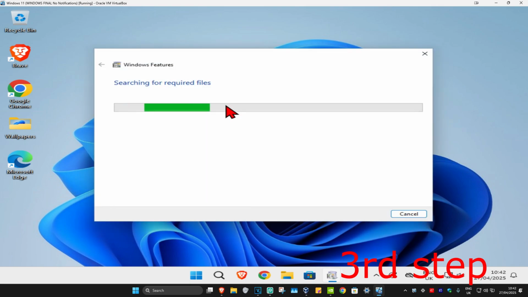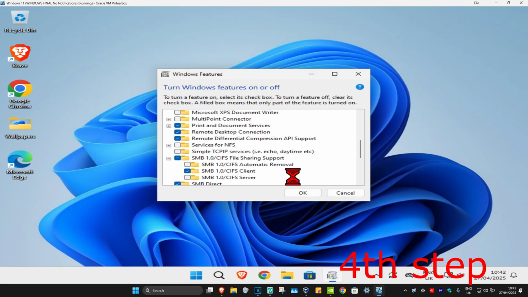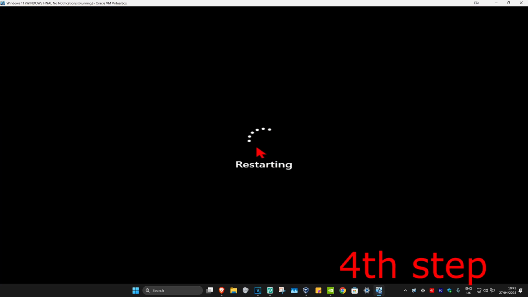It's now going to start searching for required files. Wait for this to load. And then once it's been done, for the last step, you're going to click on restart now. It's now going to restart your computer and then the problem should be fixed.